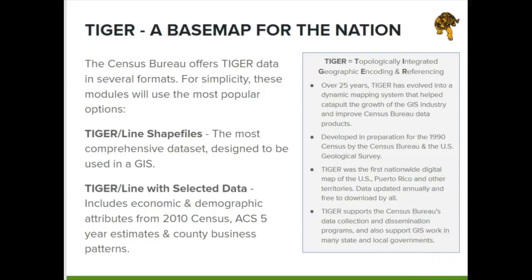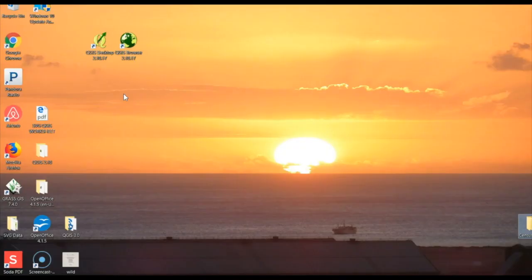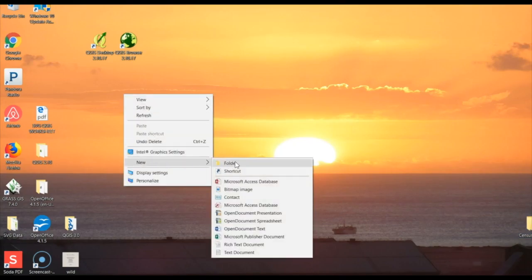In Part 2, you will start creating a map. For this map, we will be using Tiger data from the U.S. Census Bureau. Tiger has existed for 25 years, and Tiger shapefiles are designed to be used in a GIS. You will need to download the data from the U.S. Census Bureau website. First, create a new folder on your desktop.